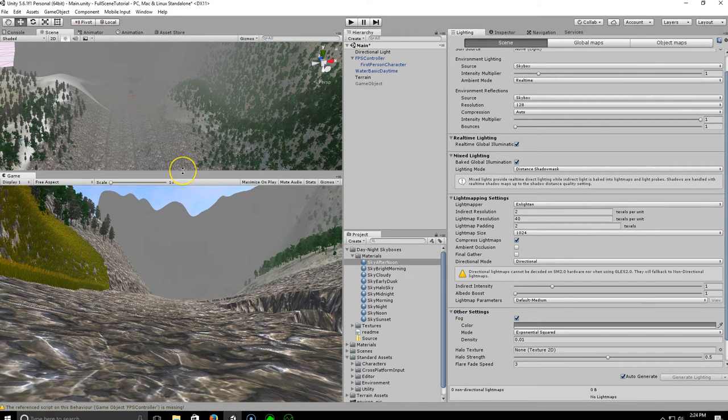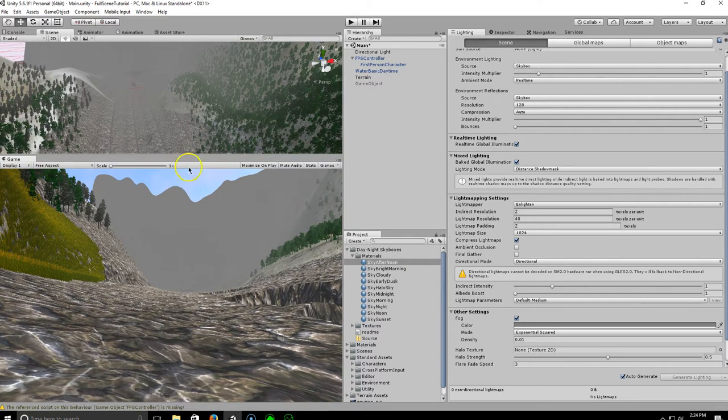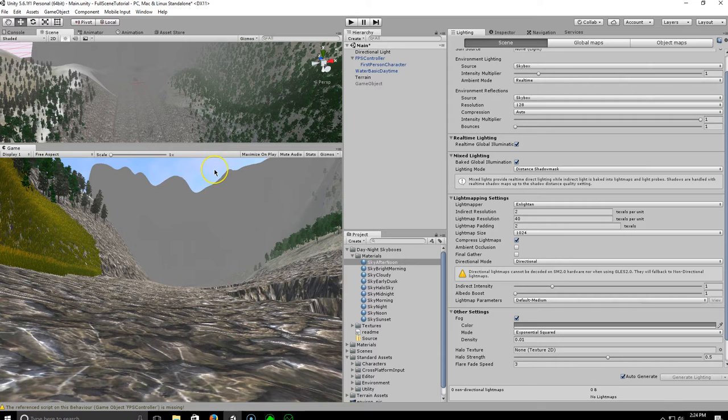And the way the fog works is it renders on the geometry of the scene, which is all the objects in the scene, not the background. So not the skybox, not the lighting, whatever. And so it renders based on how far the camera is from those objects.